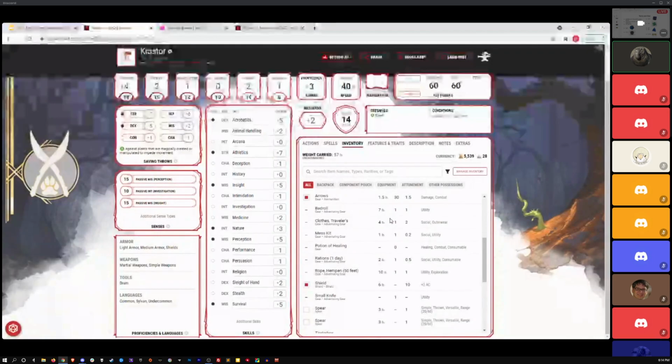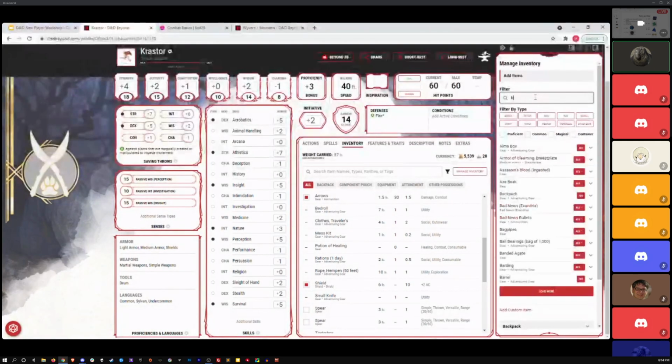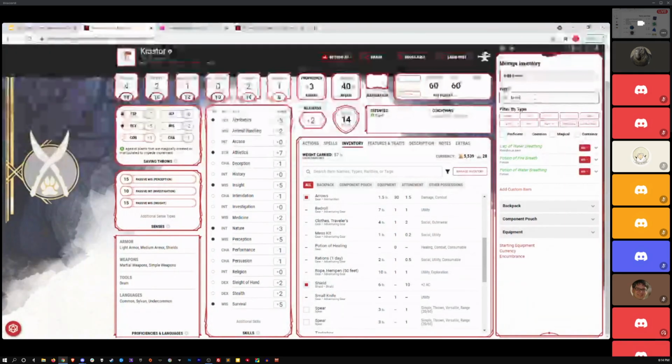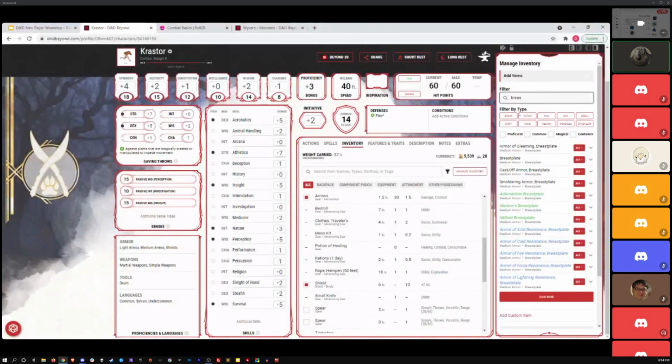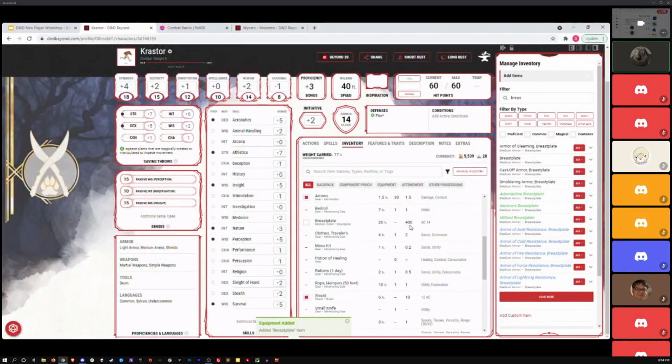If you want to add items to your character, like for example, I just bought a shiny new breastplate for Craster, you go to Manage Inventory, and you can spell it correctly, find the item you want, equip it, and the armor class just went up a bunch more.